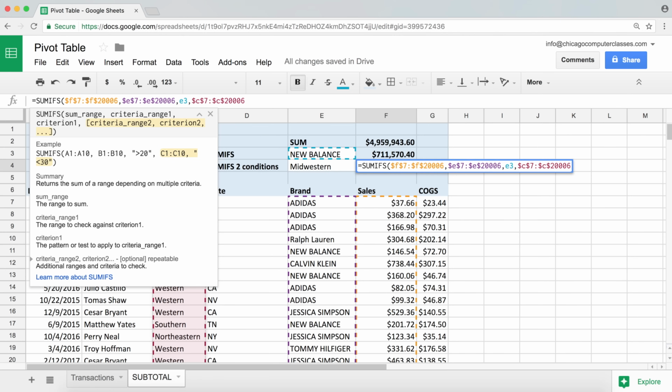So I'm gonna hit comma again, and then we want to get the criteria in this range. So in this range, we're going to check whether it's Midwestern or not, and our Midwestern is in our E4 cell. So I could just click on it, but sometimes I just prefer to type it because I feel like it's less error prone, but doesn't matter, whatever is comfortable for you. So at this point, I'm going to close my parentheses.